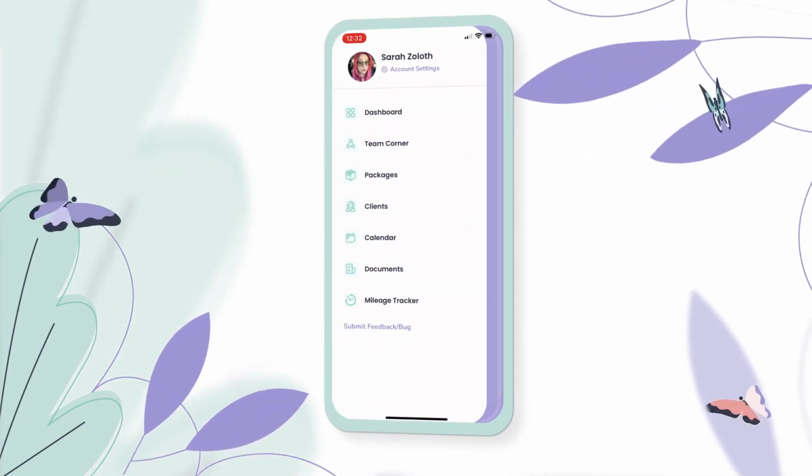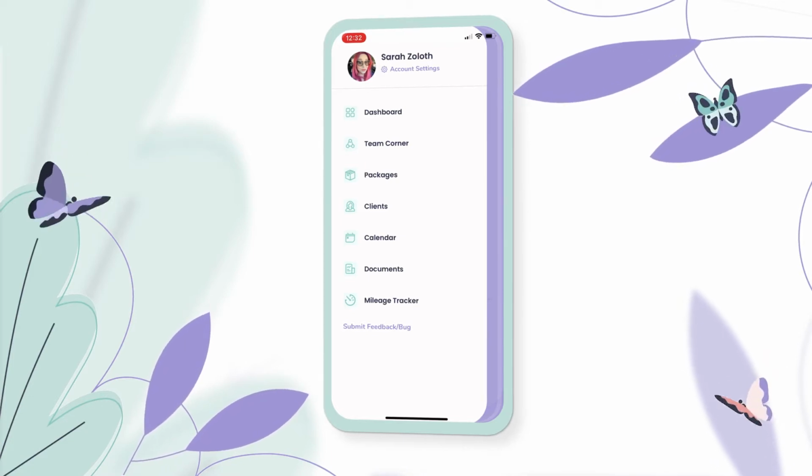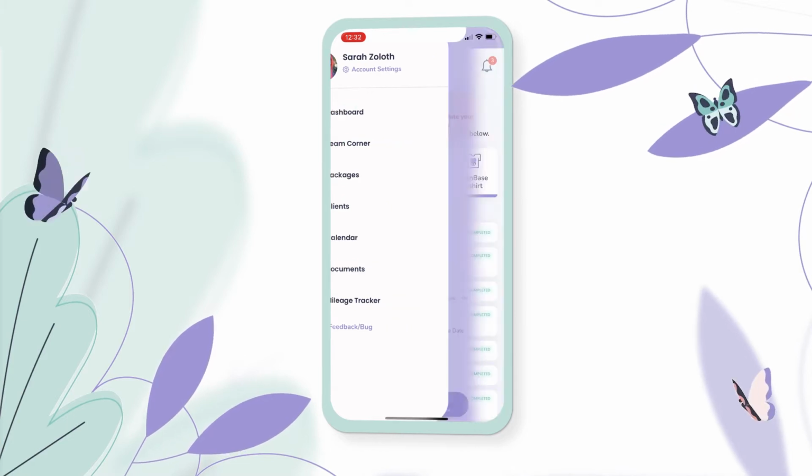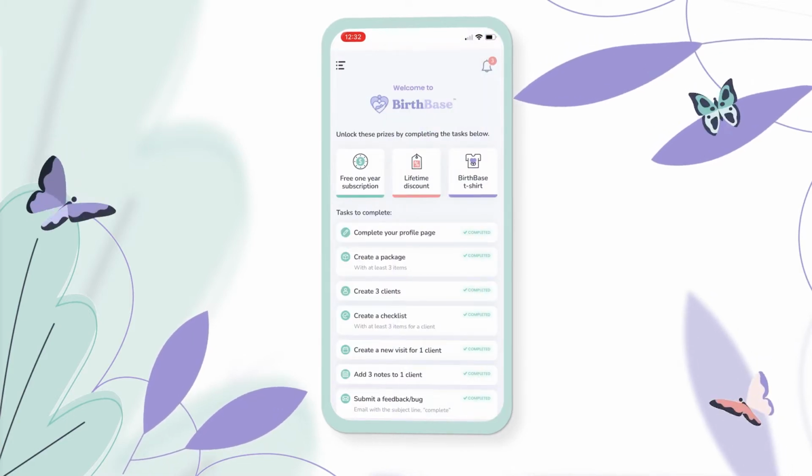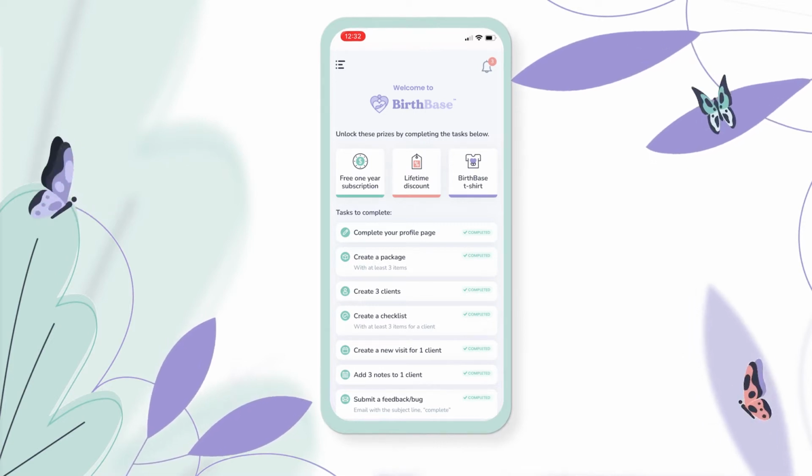When you open your app, you will see a navigation pane on the left-hand side that allows you to navigate through the various screens of the tool. You'll come first to the dashboard. This will show you all of your events coming up and a to-do list.